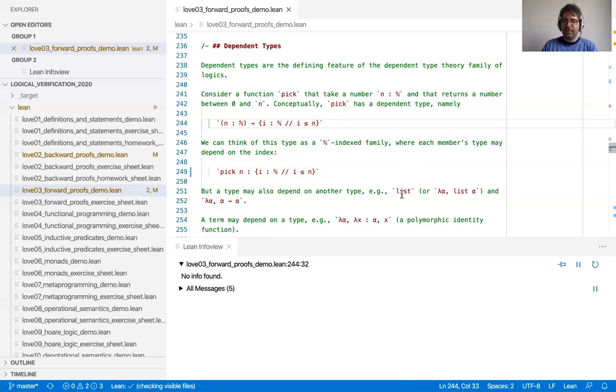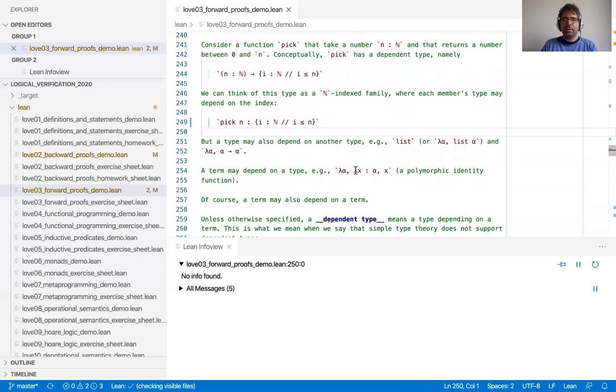For example, list is a type that depends on a type. So you give it a natural, you give it nat, and it gives you list of nat. So this kind of dependency, technically, is also a dependent type, but usually we'll keep the phrase dependent type for dependency from term to type. All right, and here are some more examples.